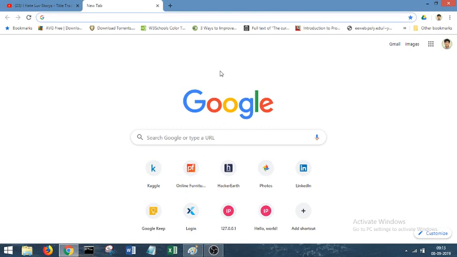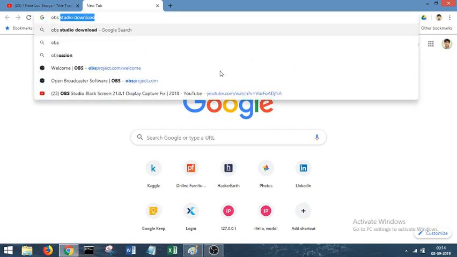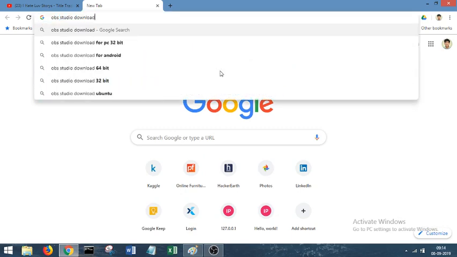Today I will tell you guys how to create your own videos and video tutorials. I will be using OBS Studio, which is an open source freeware tool that you can download from Google or whatever browser you use.